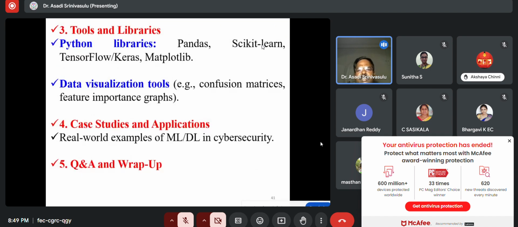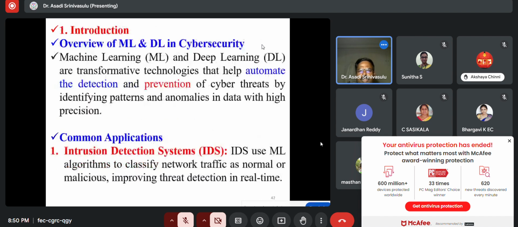Then the libraries are Pandas, Scikit-learn, TensorFlow, Keras, and Matplotlib. For data visualization, we use pie chart, bar chart, heat map, scatter plot, confusion matrices, feature importance, etc. And finally, we will see case studies and applications.